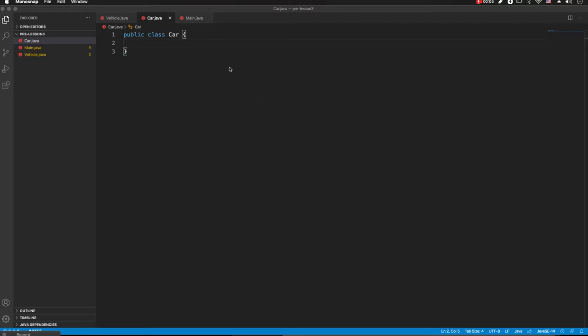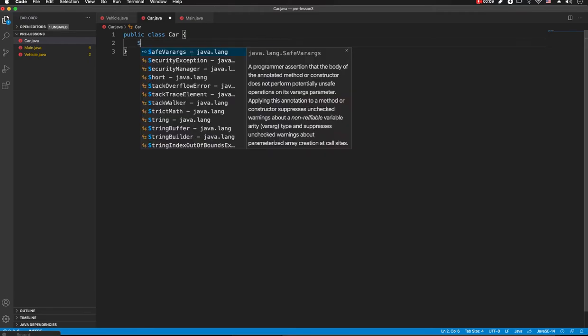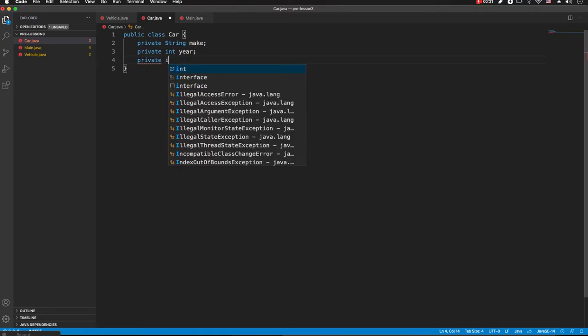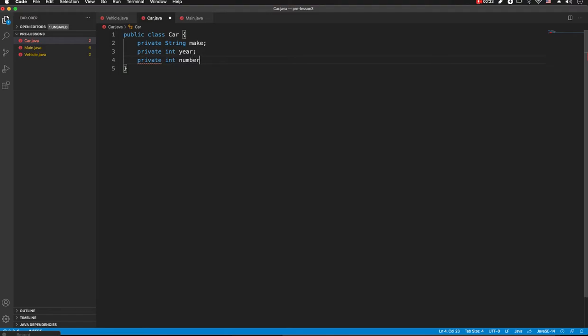Let's define a car class to represent the car. For example, we need the make of the car and the year the car was built, and then we have another piece of information, for example, the number of wheels. That's what you want to implement. Then we are going to do many things there.